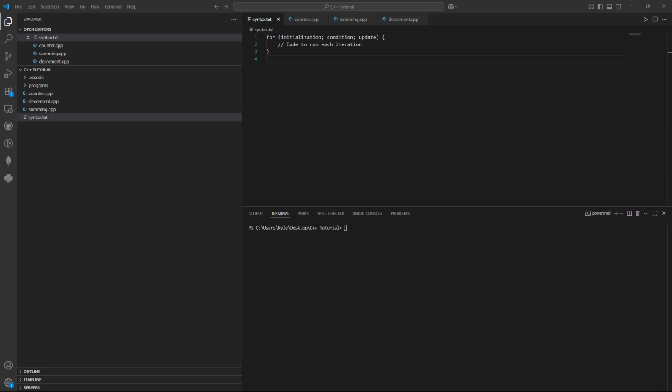Hello. In this C++ programming video, I will be covering for loops. These loops are perfect for repeating a block of code a specific number of times using a counter variable. So what is a for loop? A for loop combines initialization, condition checking, and iteration control in one line.